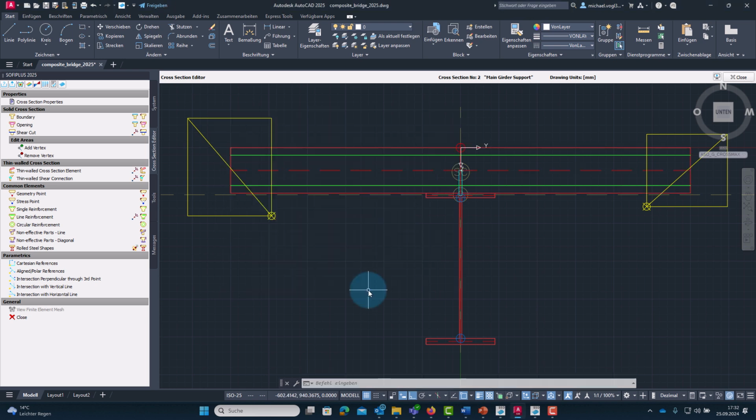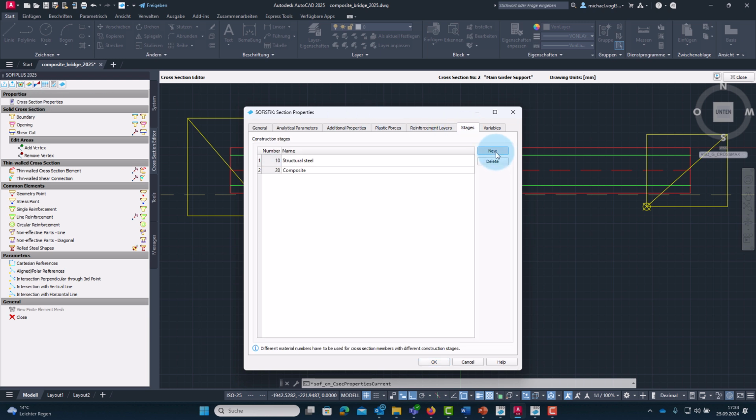Now we will make two further adjustments for the cross section at the support. First, we will adjust the construction stage where the concrete elements are activated. Remember, in the construction process we plan to pour concrete first in the span part and then in a second step do the concreting around the inner supports. For this purpose we create a further construction stage with number 30 in the cross-section properties.